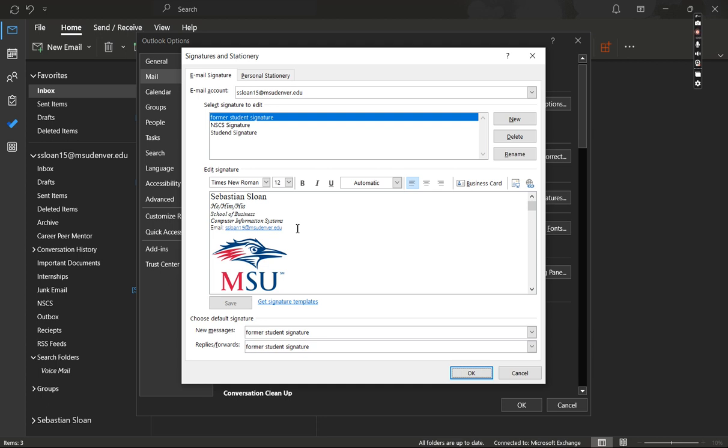I have the MSU Denver logo right underneath it. Whenever you work for a company or a specific division, providing this kind of logo is just a way of backing up saying, hey, this is who I represent, what I represent.